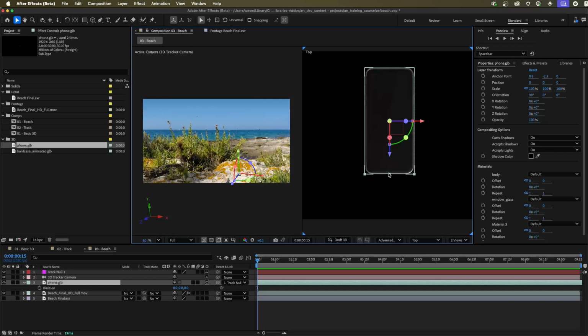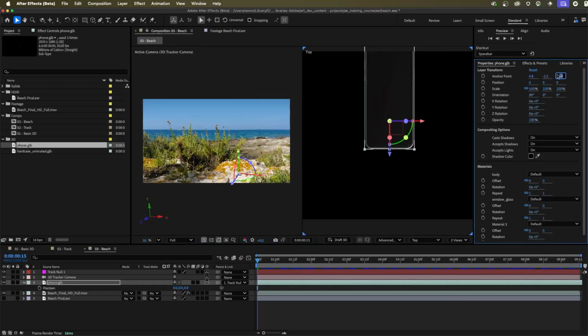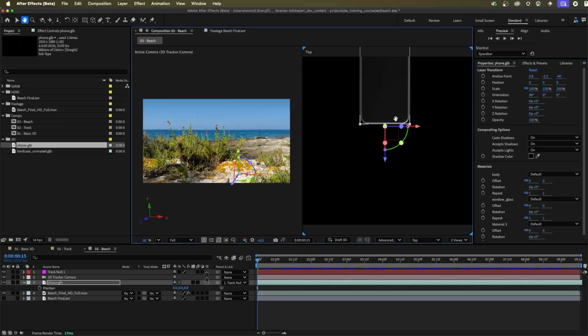Now I could go back to my 3D program and do all that, but instead I can just adjust the anchor point here inside of After Effects. So here I have my X, Y, and Z in the properties. If I adjust the Z axis, and if I type in, let's just do -40, it's pretty close to what I want there. So now I've set that anchor point. Okay, that's in position.